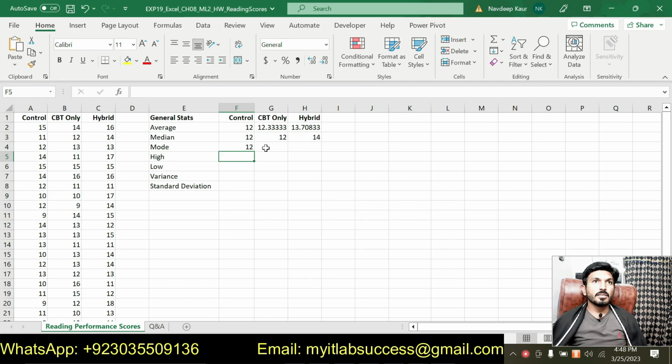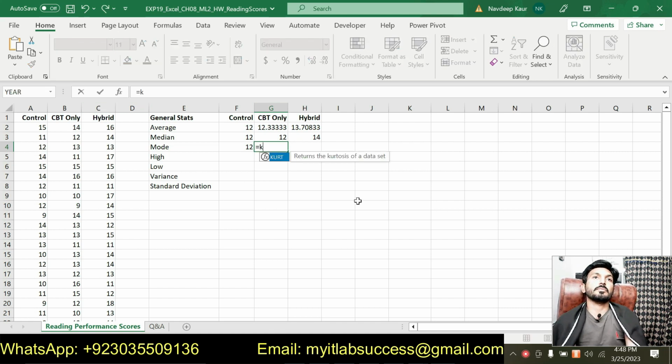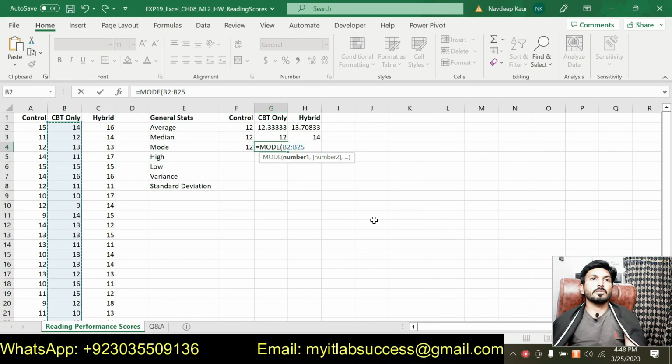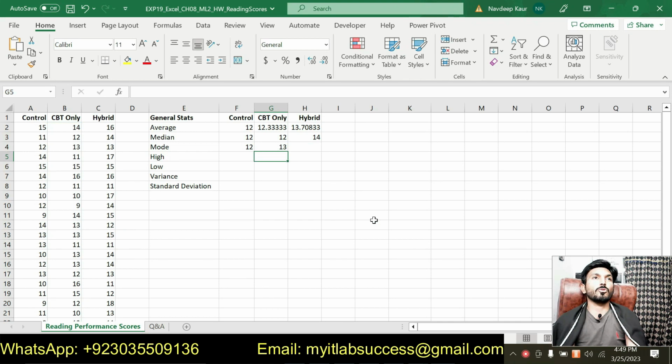So we have calculated the mode for column A, that is the control column, and now we will move to get the mode for column B, that is the CBT only. So let's put an equal sign again, then type mode and select the mode function from here. We are going to get the mode for column B for CBT only. So we will select this range, press enter, and we will get the mode for the CBT only as well.